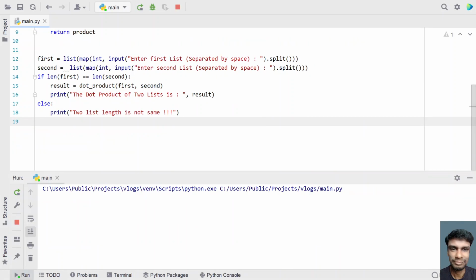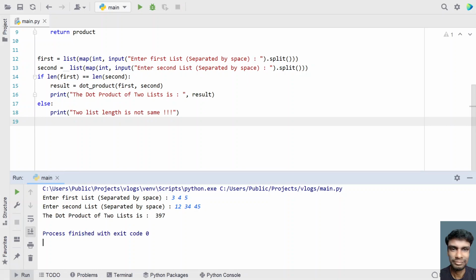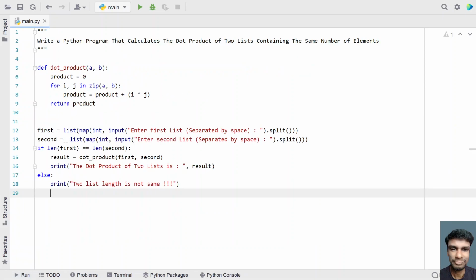Now let me run it again. Enter the first list, let's give 3, 4, 5, and the second list 12, 34 and 45. You can see the dot product has been calculated, that is 397. So this is how you calculate the dot product of two lists by using a function.